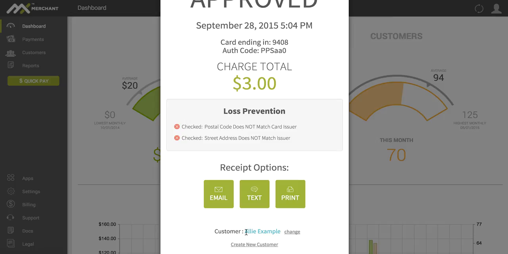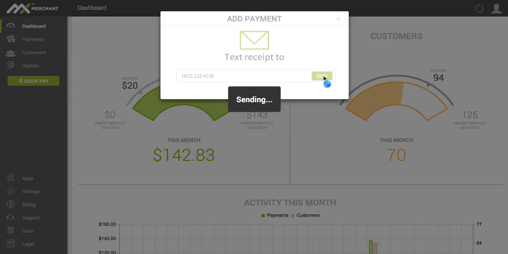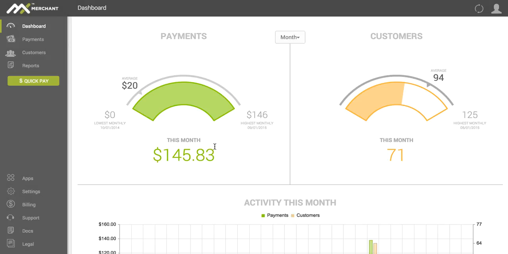So now this is going to be added to Allie example, and she would like it to be texted to her. And we're done. So that was taking a QuickPay transaction.